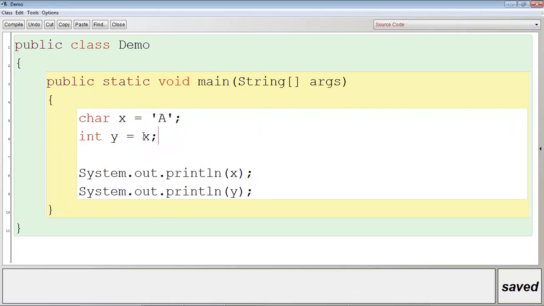Now you might be thinking, how can a character be stored in an int type variable? See, the ASCII code gets stored. In variable y, character A is not stored. Since its data type is int, the ASCII code of capital A is stored. What is the ASCII code of capital A? It is 65. So in place of y, we will get 65 as output. In place of x, we will get capital A only, because the data type of variable x is char. So in the first line we will get capital A, and in the second line we will get 65.